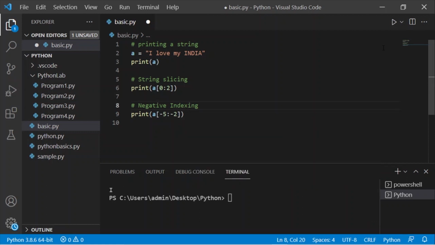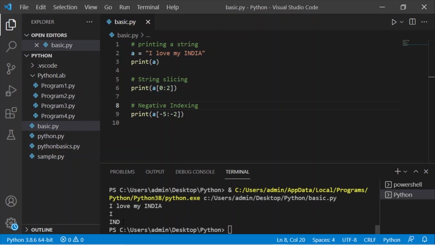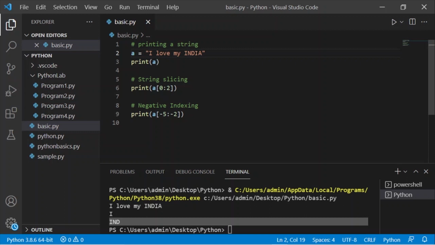I'll run this code. See, I got I, N and D. Since I here denotes minus 5, so from minus 5 to minus 2, that is still I, but minus 2 is not included, hence we got only I, N and D.